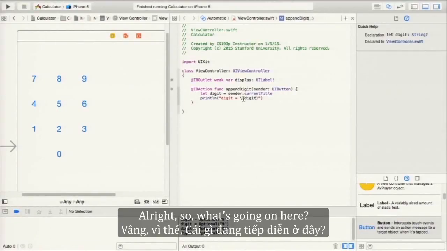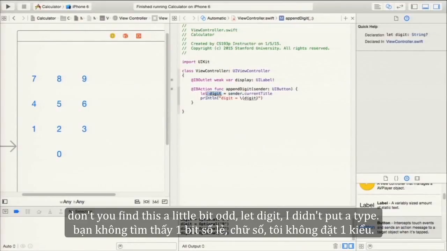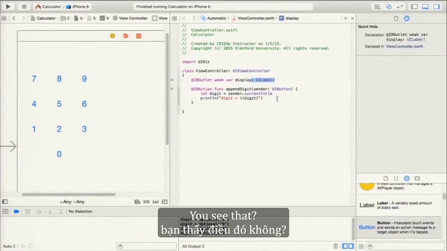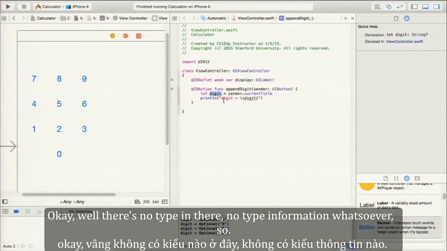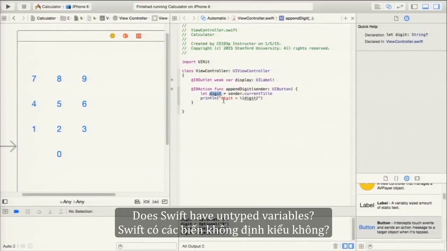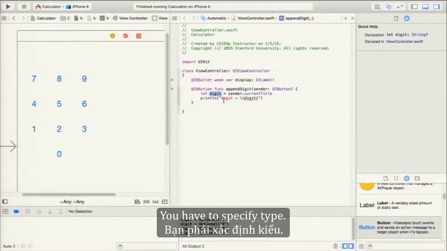All right, so what's going on here? Well, first of all, don't you find this a little bit odd? Let digit, I didn't put a type. You see that? What type is digit? Okay, there's no type in there, no type information whatsoever. So does Swift have untyped variables? No, it's the exact opposite. Swift is very strongly typed. Okay, all variables have a type. You have to specify a type.